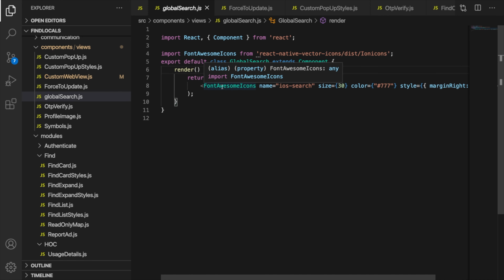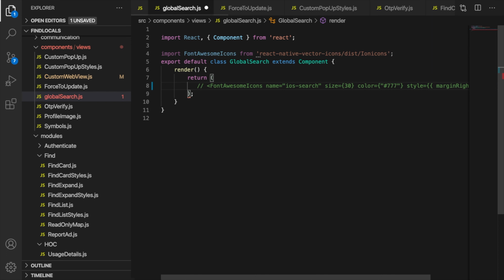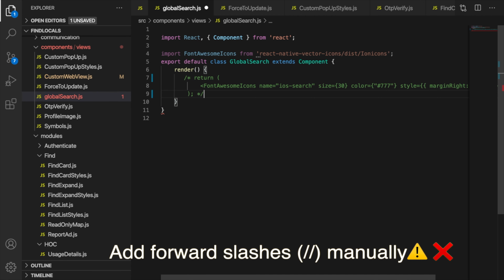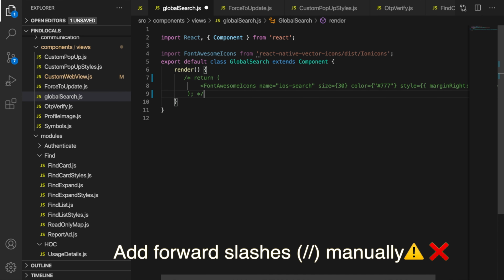Okay, next part is comments. So most of the developers use comments to add some statements or description to the code, or comment out code for future use. So developers use two forward slashes to comment a single line, or forward slash and star to use a multi-line comment. But entering this is not very productive because it takes a lot of keystrokes.